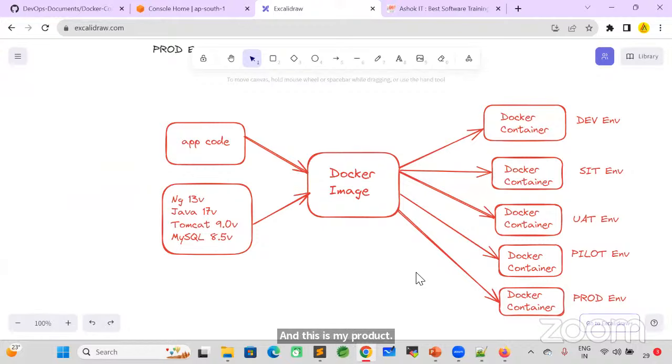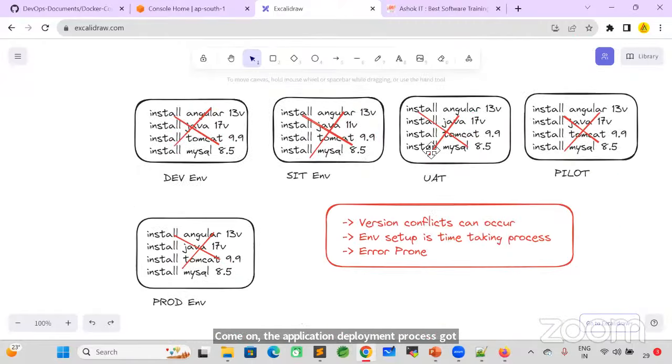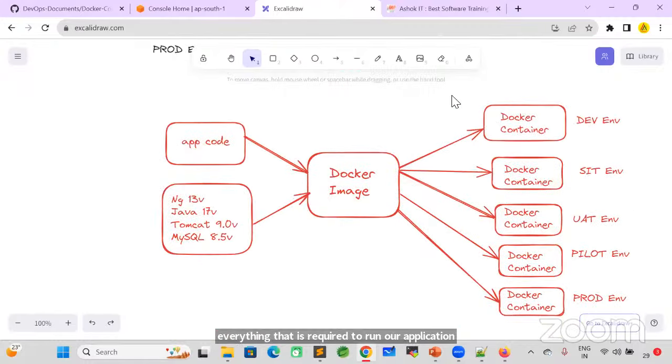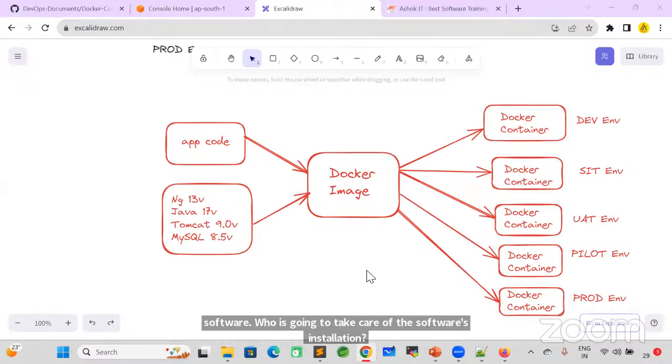Now, did the application deployment process get simplified or not? Come on, guys. Did the application deployment process get simplified or not? Earlier, we were responsible for installing everything that is required to run our application. Now, we are not responsible for installing the required software. Who is going to take care of the software installation? Docker is going to take care of the software installation.